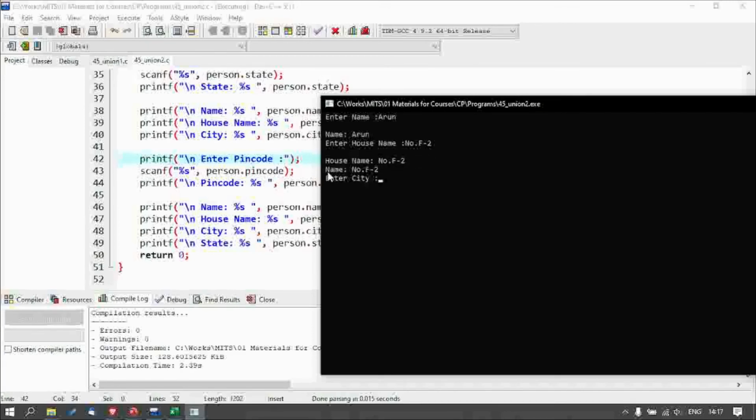But see, the name I entered was Arun, but now the name is being shown as number F-2. That is, whatever data I have entered last will be stored within the memory location that is allocated. The same memory location is being used by the house name as well as the name. Now I am trying to enter the city, say Cochin. See, the city is Cochin, the name is Cochin, and the house name is Cochin. That is, all the 3 elements within that particular union are accessing the same data.